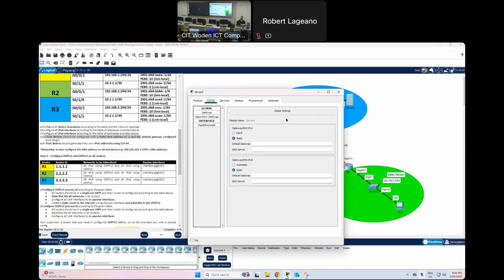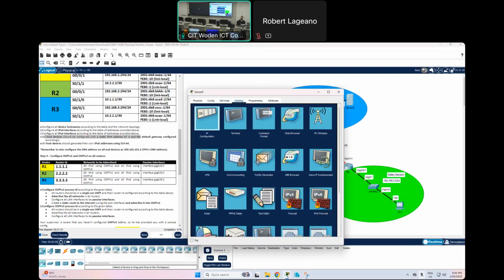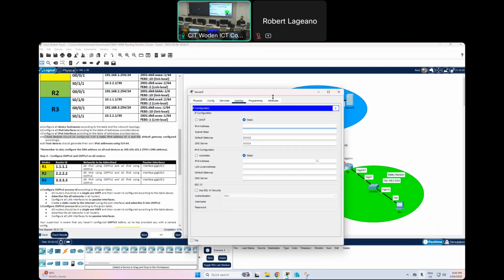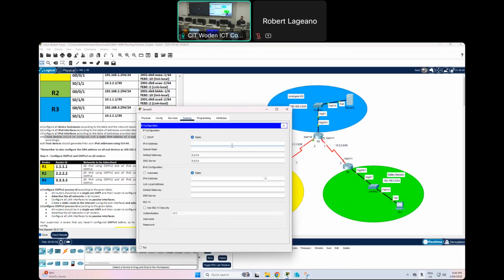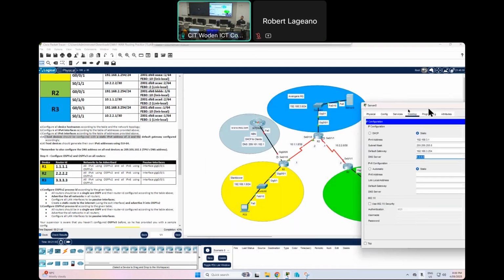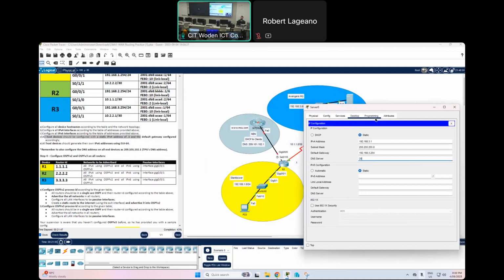192.168.3.254. You can see the LAN there. IP address 192.168.3.1. Gateway will be 254 and DNS 192.168.109, 209, 101, 102, and 1.